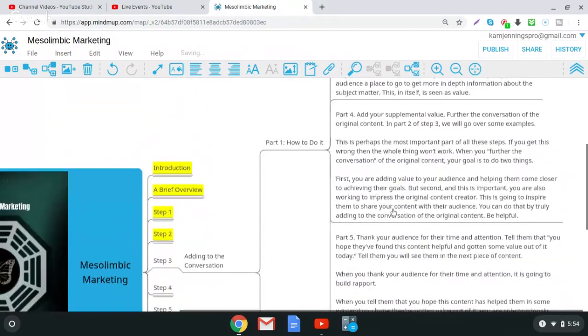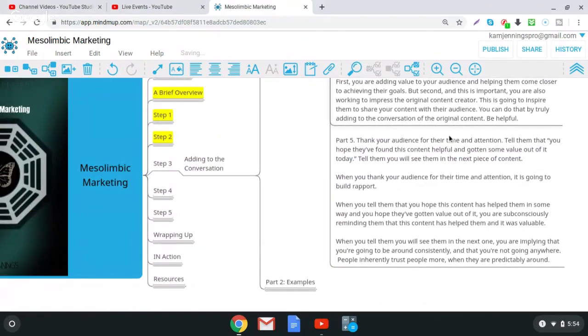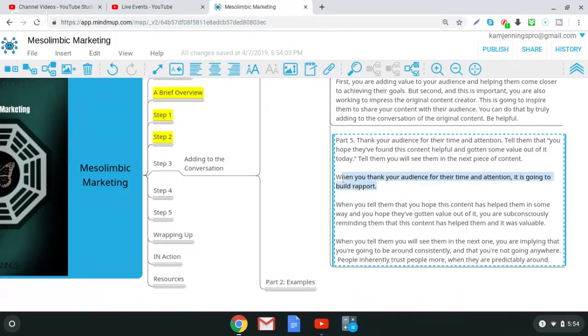Okay, so anyways, why are we using this messaging right here? Thanking them for their time, telling them you hope they found some value in this content, telling them you're going to see them in the next one. Why? Okay, so when you thank your audience for their time and attention, it's going to build rapport with them, okay? When was the last time you ever thanked anybody for something and they got mad at you for it? If you thank someone for their time and attention, you're acknowledging that they spent time and attention on you, right? And that's a very thoughtful thing to do. So that's going to build rapport.